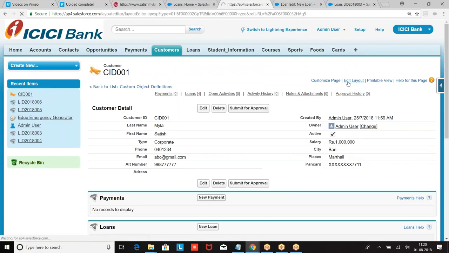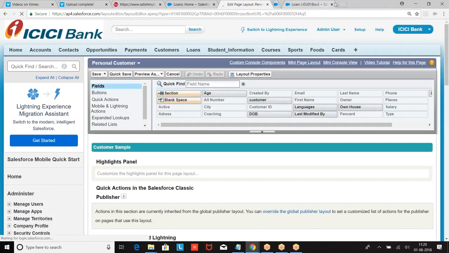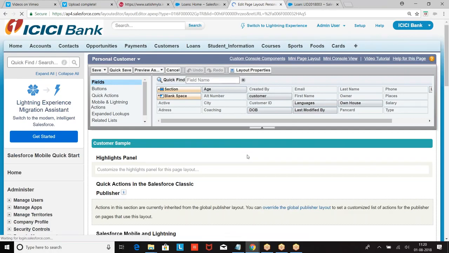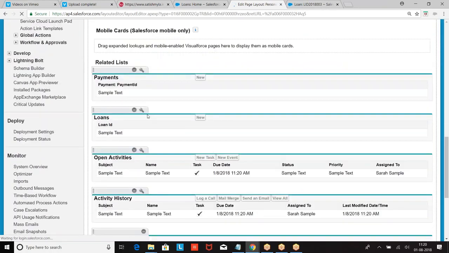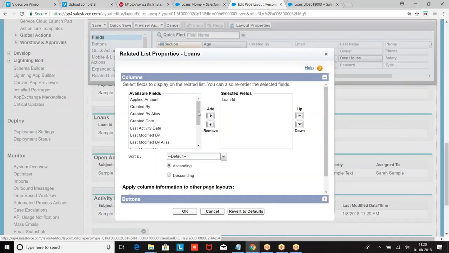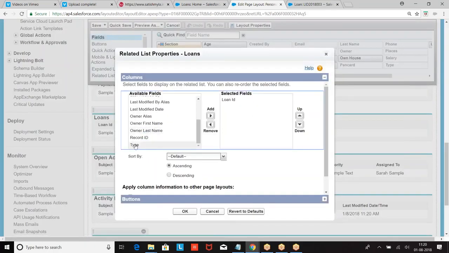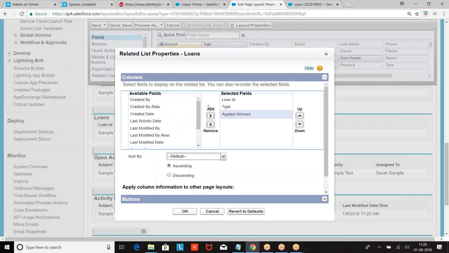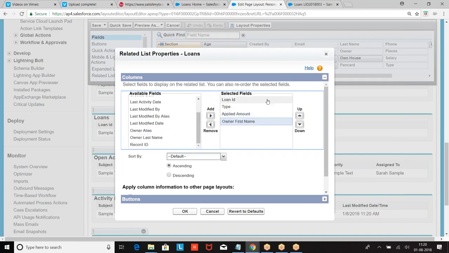Go to the page layout. So what are you finding here? Payments, Loans. You are finding a settings icon, right? Click on this. When you click on this, it is asking which fields you want to display. Type of loan, applied amount, and then some data. This is how we display.